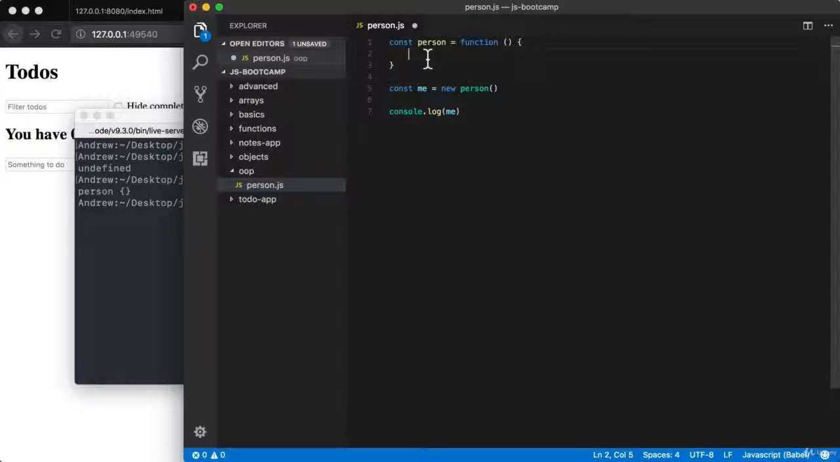Now, before we go any further, I want to talk about why we're getting very different results in the terminal, even though the only change we made was adding on the new operator. Behind the scenes, the new operator does a few very important things. The first thing it does is it generates a new empty object for this new instance.